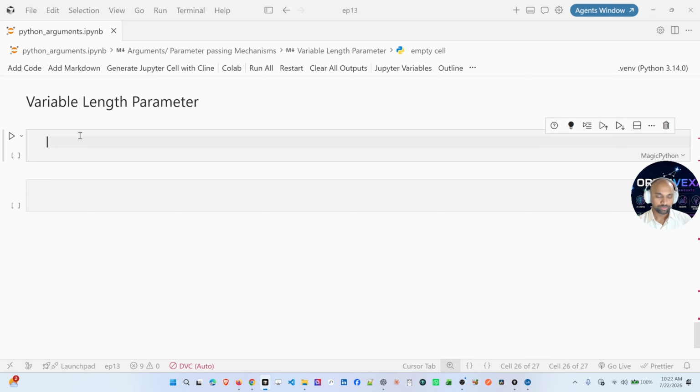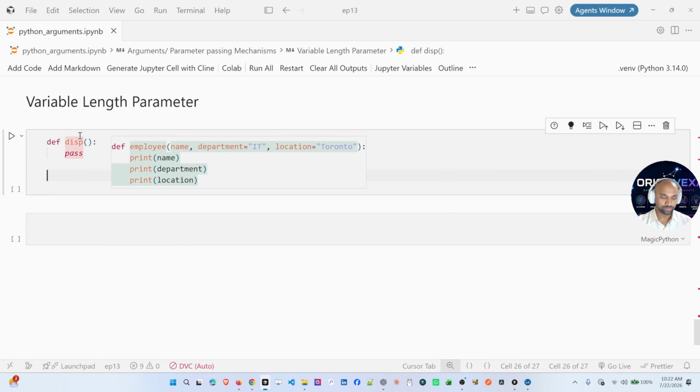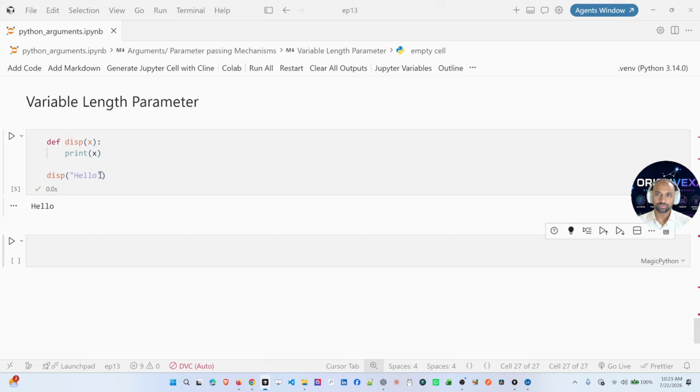Okay, variable length parameter. I'm going to define a display function. Let me do the function call. Display, what are you going to display? I'm going to say hello. I'm going to display this one. This is my formal parameter. Print x. It displays hello.